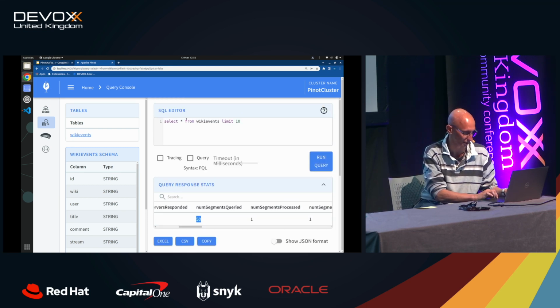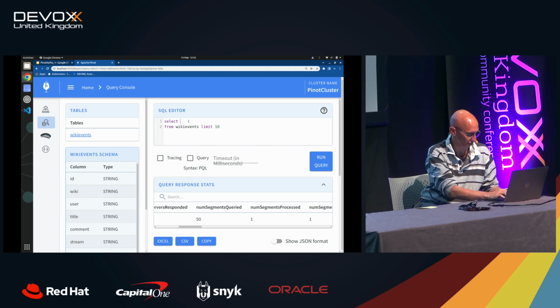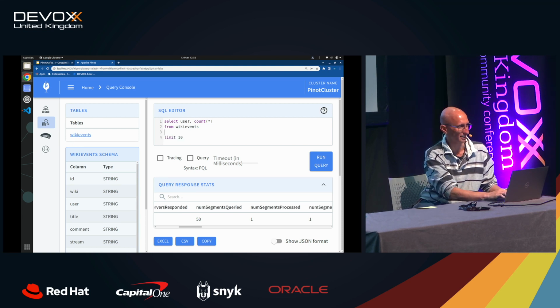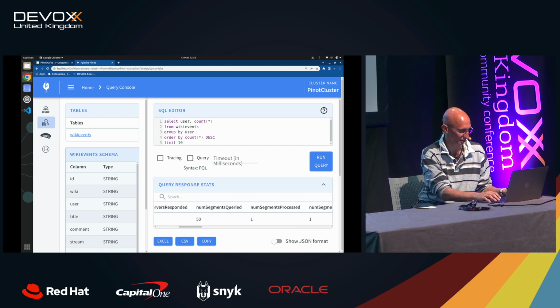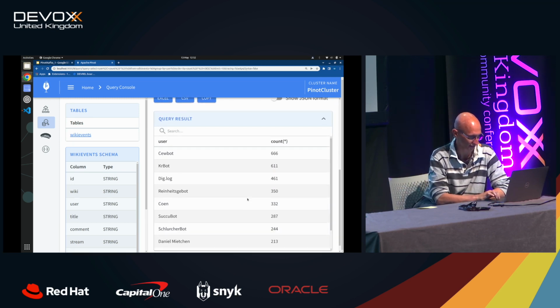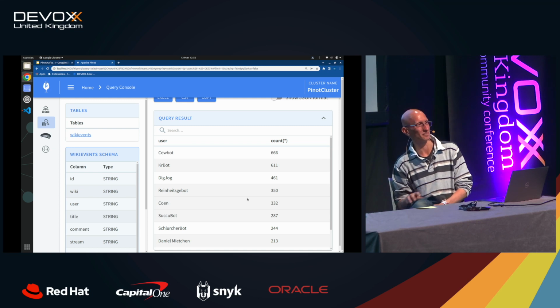We could change the query a little bit if we want to. So if we say, I don't know, user, count star. This is using, is it Calcite? I think it's called Calcite grammar. So we can do group by and then let's say sort by count. Oh, sorry, order by count star descending. So you can see that these are the top users that have been changing stuff.